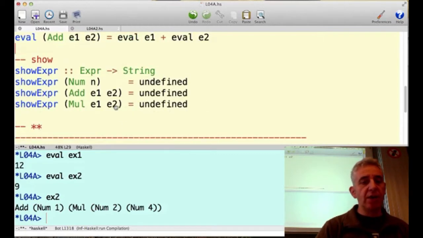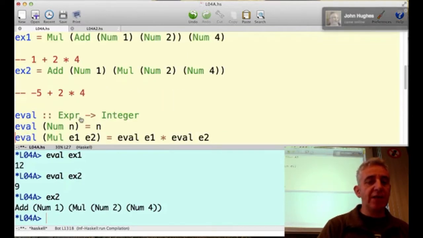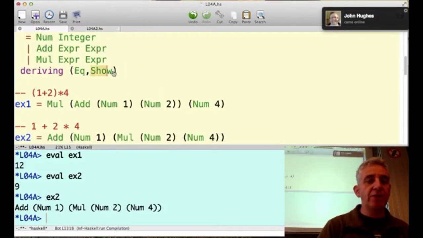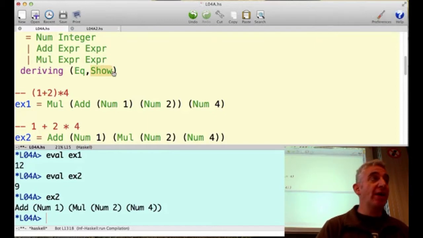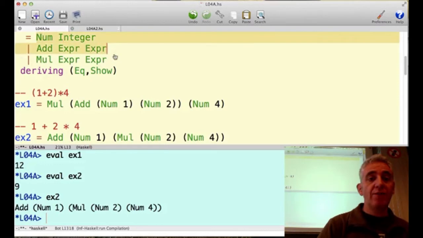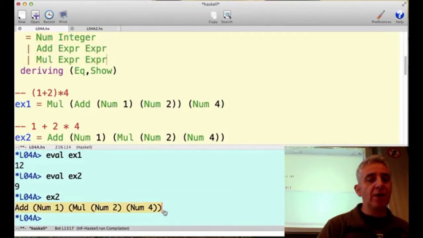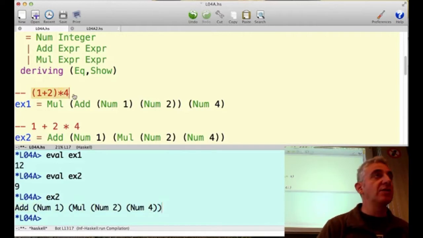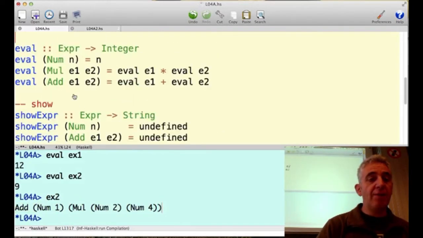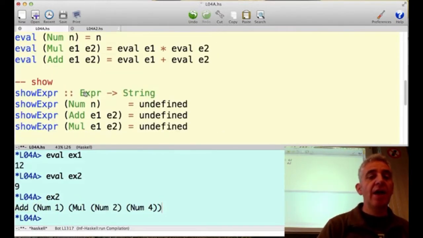Okay, let's take another small example, and I've filled in the patterns because they're going to be the same. If we want to print an expression out, well, we can already print an expression out because we derived show. But when we derive show, we get the sort of dumb representation that we've defined up here, so that expressions will look like that. What if we want to print them so that they look more like this instead? Well, let's define a function to do that, a function for turning an expression into a nice string.